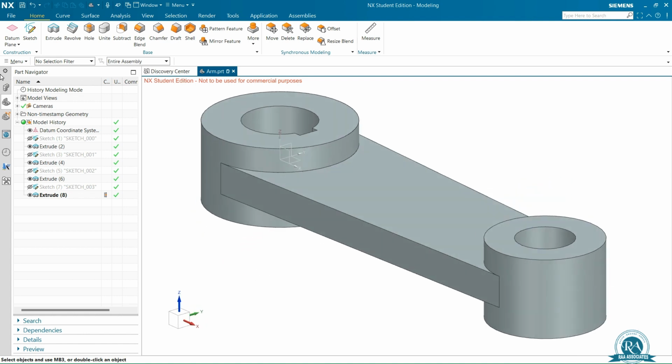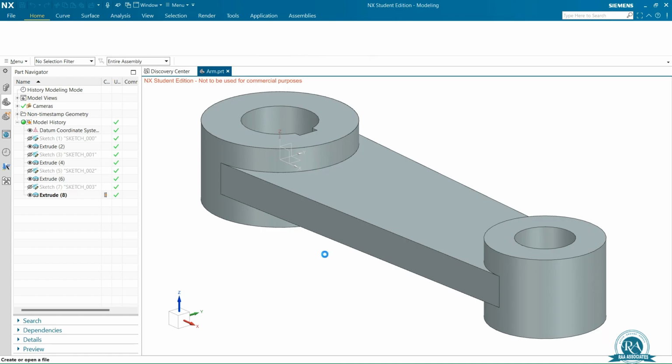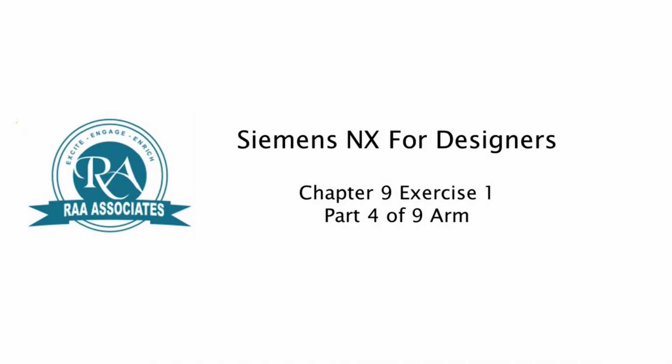Orient to trimetric. Save the file. File, close all parts. This completes chapter 9 exercise 1 part 4 of 9, arm.